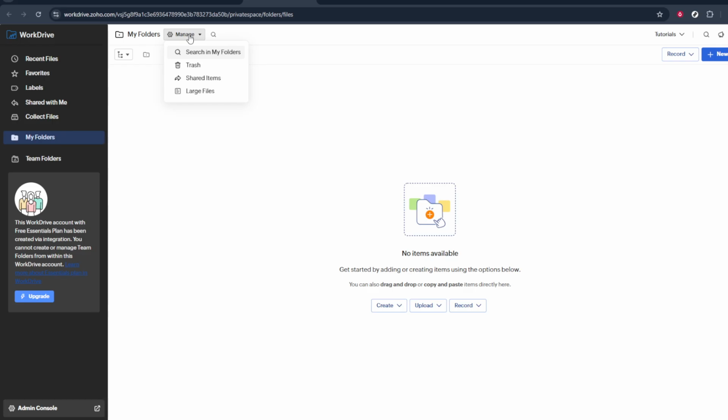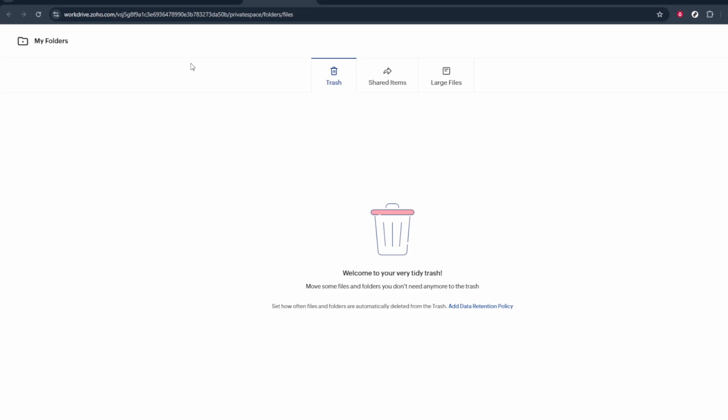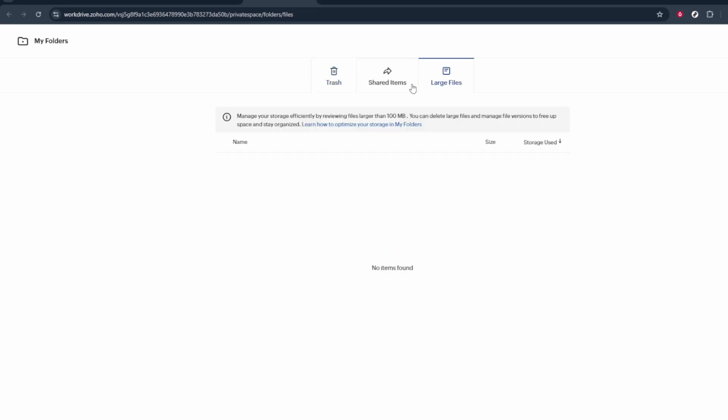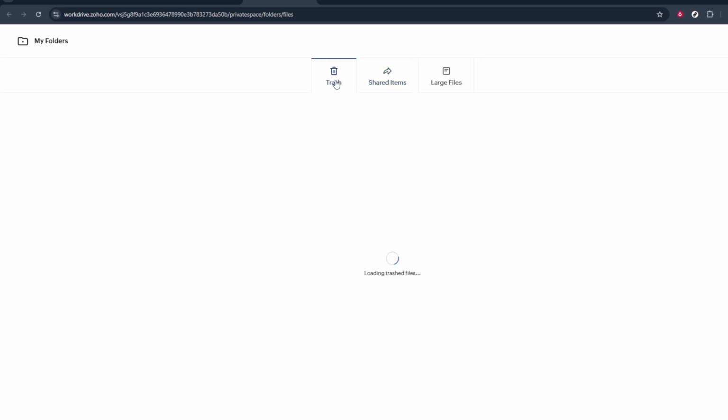This section is where Zoho groups together some of the more administrative tools for your files and spaces, including access to trash. If you don't see it right away, try expanding any side menus or hovering over icons until the word Manage appears. Once you have opened the Manage area, look for the option labeled Trash. The Trash section is where Zoho WorkDrive temporarily stores deleted items before they're permanently removed. Click on Trash to open it.